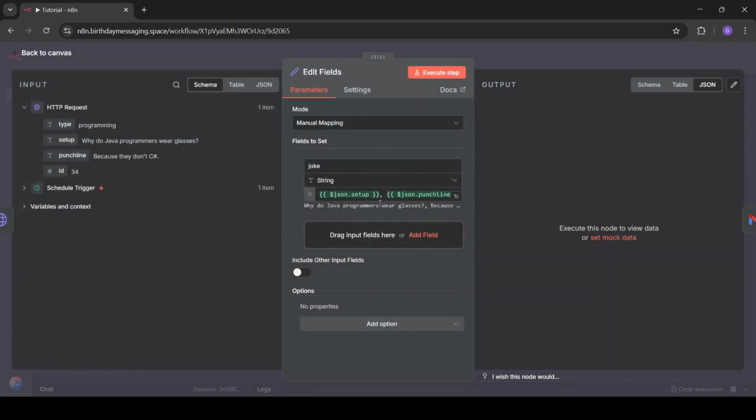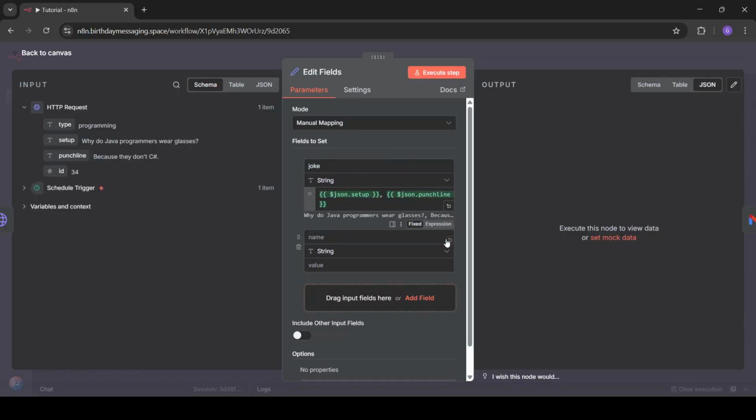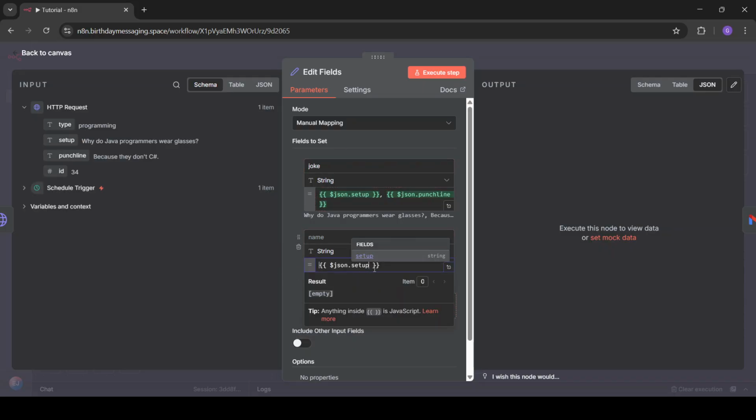This edit fields node is used to edit a variable. So here I added a field. I named my variable field, and then I set the value of my variable field by dragging the setup and the punchline into the value like that.